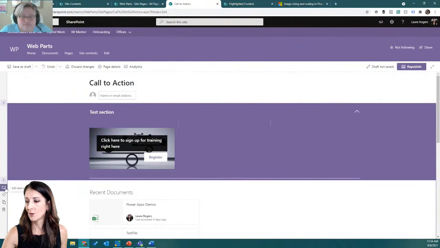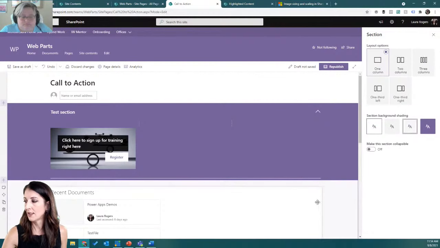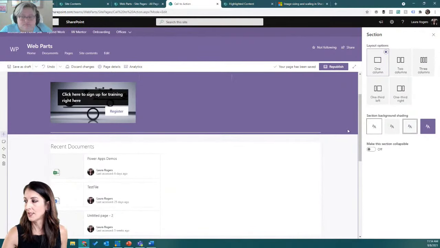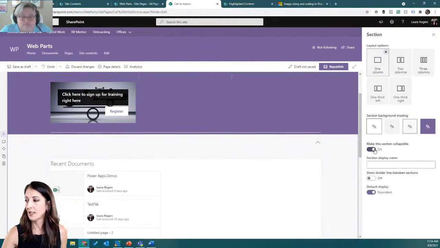So this one is my little gray section here with recent documents. And see, I can make it collapsible, and I can say whether I want it to be collapsed by default. Call it docs. And then this other one, I can say I want it collapsed by default. And then let's go look at the page. What do y'all think of that? Have y'all seen this in your tenant? So this section, I made it purple and I can expand it. And this section I made it gray, and look, I can expand it.